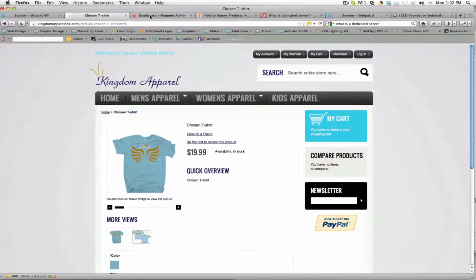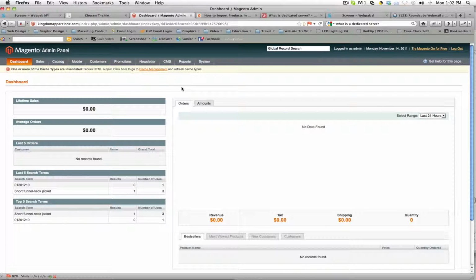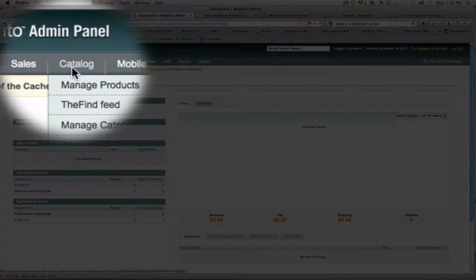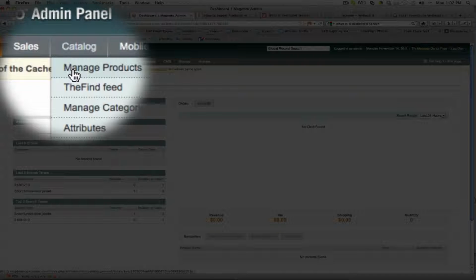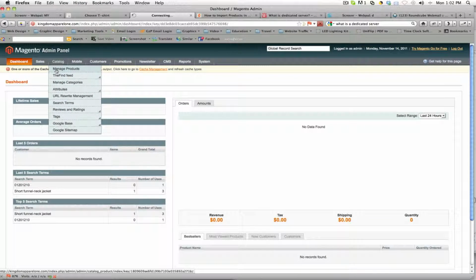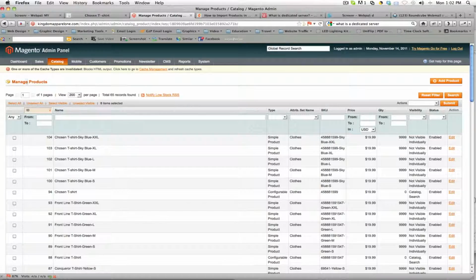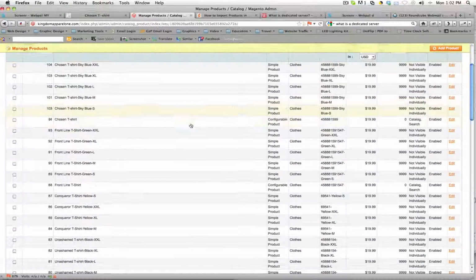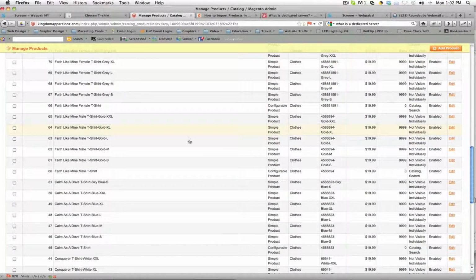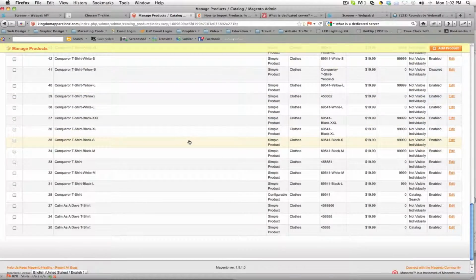So first thing you're going to want to do is log into your Magento admin panel. I've already logged in. Once you're logged in, you're going to go over to where you see catalog. Scroll down in the drop down menu to manage products and click on that. Once you click on that, it's going to open up your manage products area. It's going to show you a list of all the current products you have on your site right now.